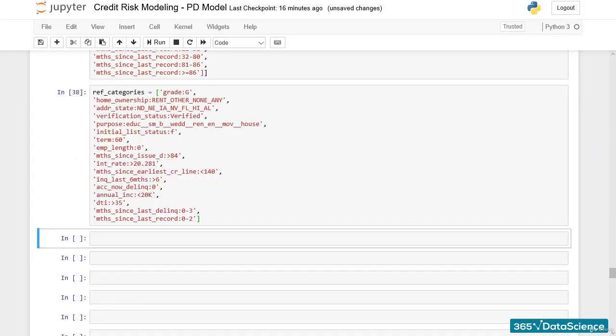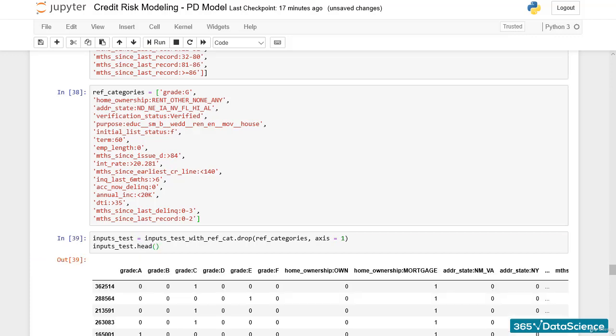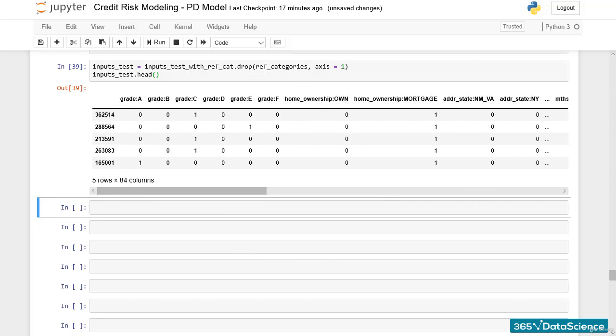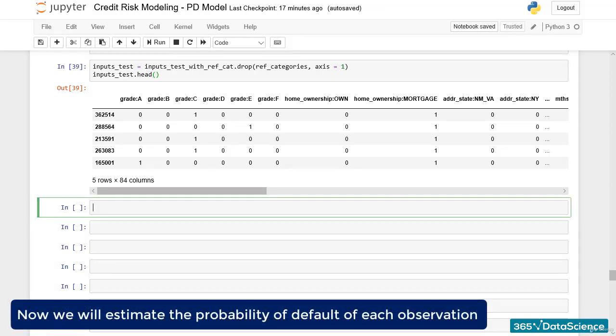Now we can proceed in the exact same way as we did before to preserve only the variables we need for the model. In the case of the train data, we needed these variables to estimate the model. Now with the test data, we need the exact same variables to apply the model. So let inputs_test be equal to the inputs_test_with_ref_categories data frame with the variables itemized in the reference categories list dropped. As a result, here, in the inputs_test data frame, for each observation from the test dataset, we have the same 84 variables that were used for training.